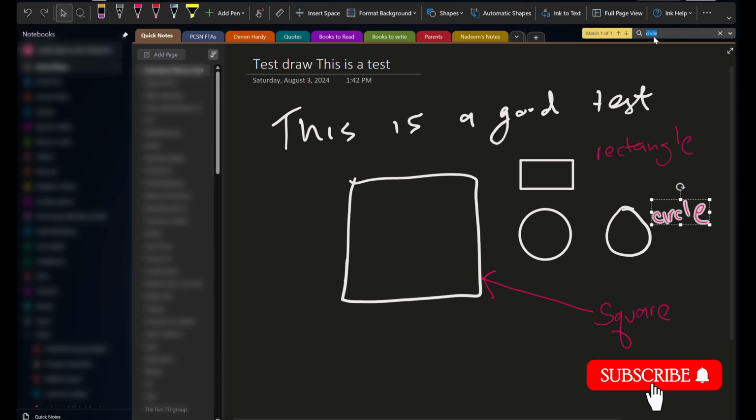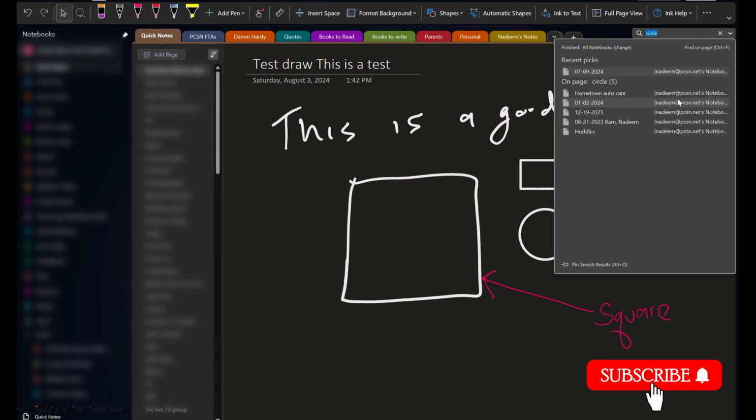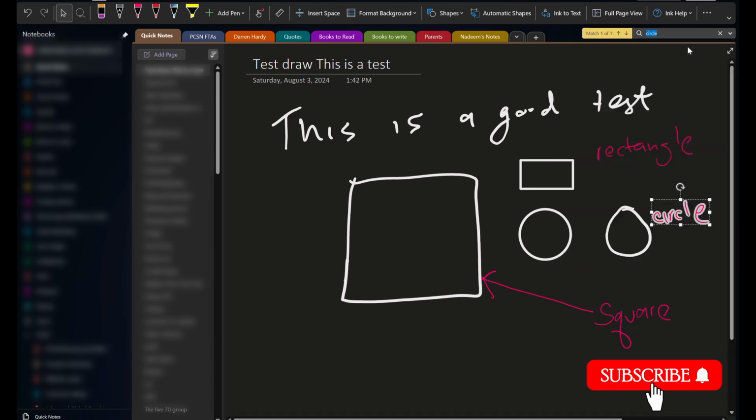If I click this down arrow, right now I'm searching for a circle. Instead of this page, I can say this section. It will find that in that entire section. Or I can say this section group or all notebooks. If I say all notebooks, this is like the entire notebook. It will find the occurrence of that. And back to find on this page.